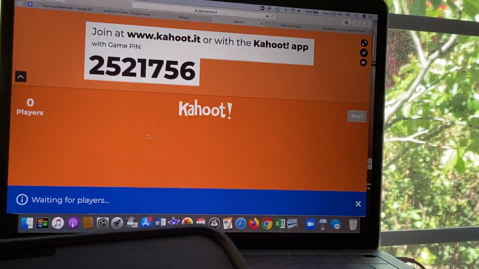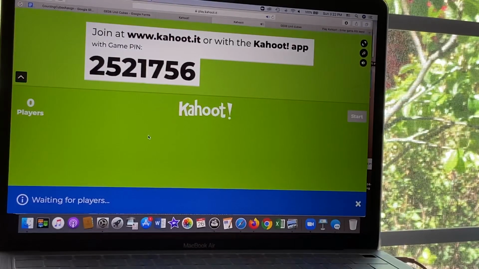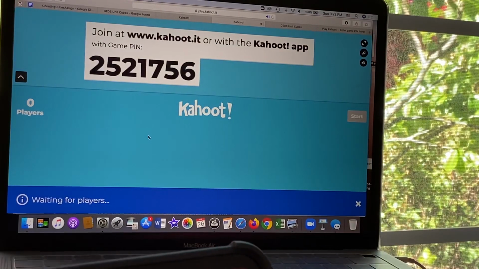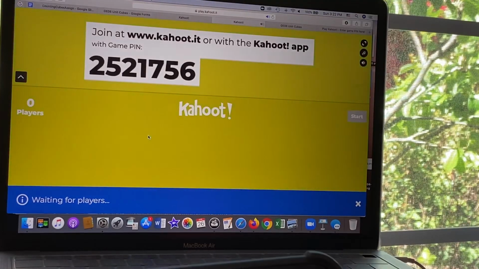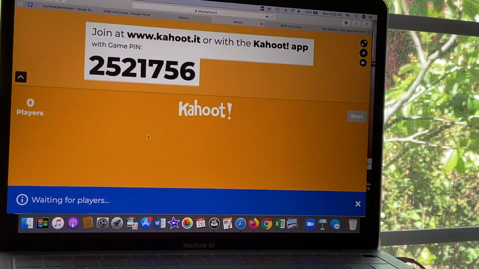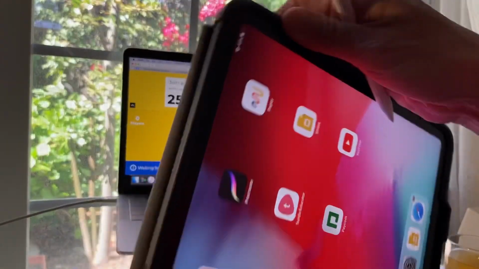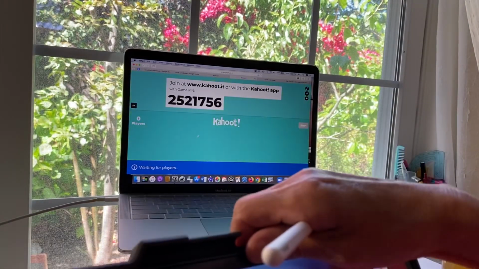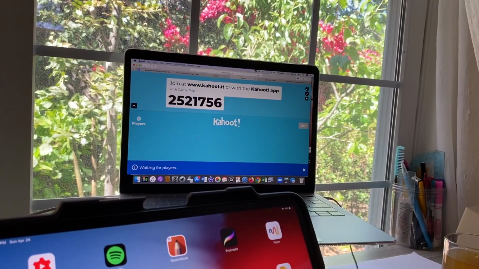So I open up my iPad. This is too big. How about a smaller one? Anyway, the bigger one is easier for you to see. And I go to Kahoot. I already have Kahoot on my iPad, but I want to show you what you can do when you do not have Kahoot on your iPad.